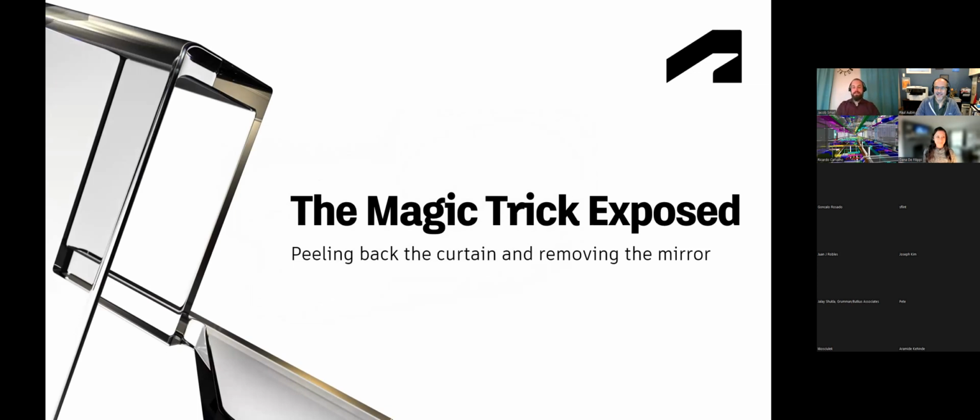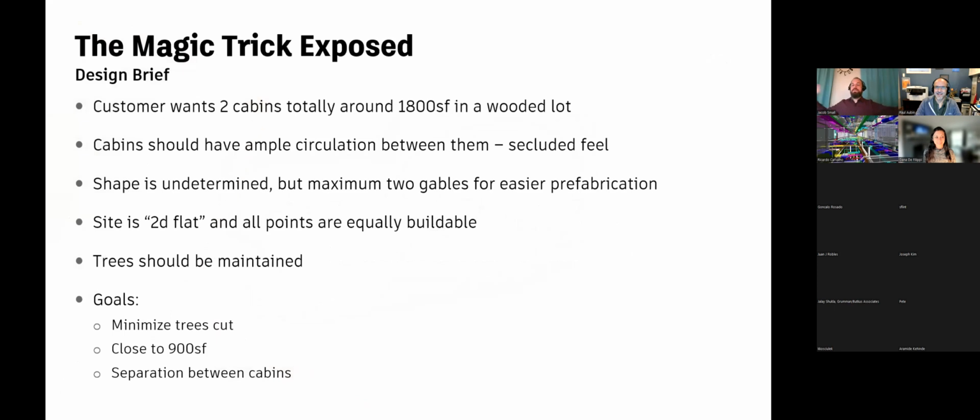Let's talk about sawing somebody in half. So we're going to peel back the curtain here a little bit. The design brief: customer wants 2 cabins totaling, there's a typo, I gotta love those, around 1,800 square feet on a wooded lot. The cabins should have ample circulation between them. They want to feel secluded, so we don't put them right on top of each other. The shape is totally undetermined, but we want to try and keep it to 2 simple rectilinear gables, just because they're big on prefabrication.